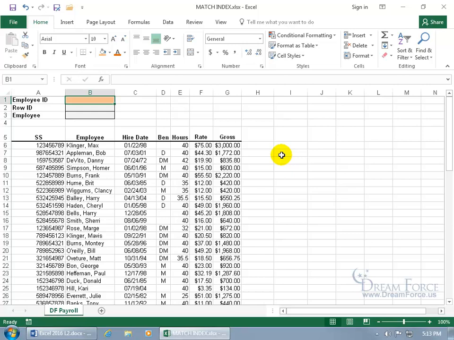So first off, what you're seeing here is my database, and I have my employee ID that I want to look up, but which employee ID? Let's keep it simple, like the second from the top, which is Bob Appelman, so it's going to be this number right here. So I'll come up here and I'll type in 987654321. Now I want to return the item's row number.